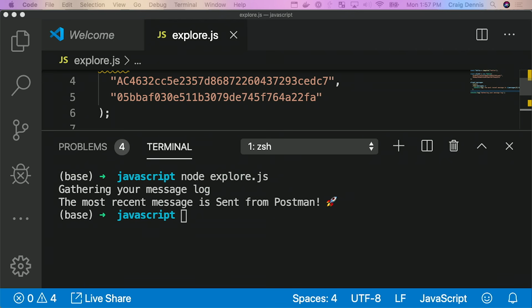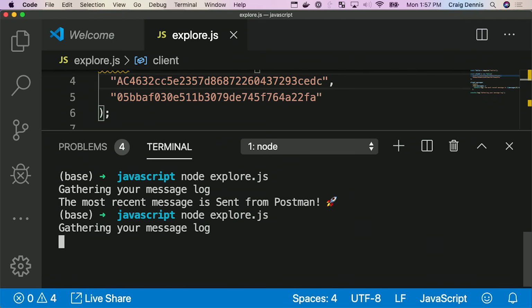Let's say that you accidentally trimmed the last character off here, the 7 of mine. Let's take the last one off here. So I'm just going to do that. So it's an invalid SID, and I'm going to save and I'm going to run it. And it's going to say gathering your message log, and then it's just going to end out. No error, no nothing. But the results never came back.